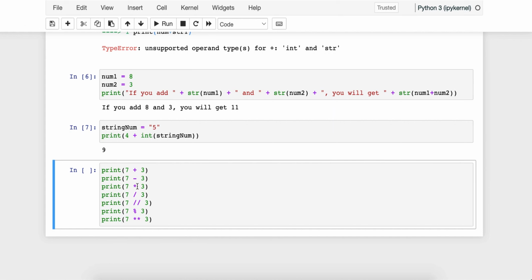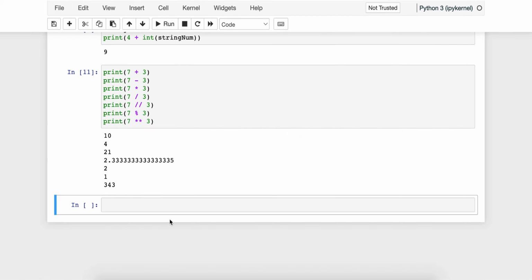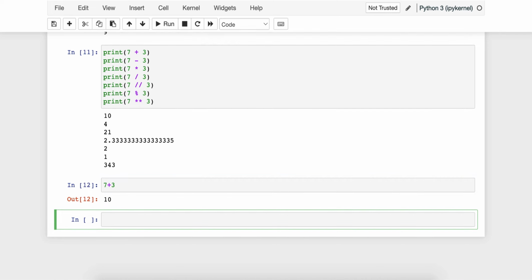So I've written all of this down in Jupyter Notebook, and you will see the different results that it gives when I run it. If you're using Jupyter Notebook and your code block only has one output, then you don't need a print statement. You can just write 7 plus 3 and it will output 10.